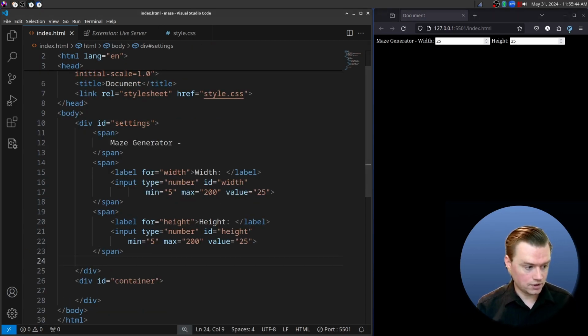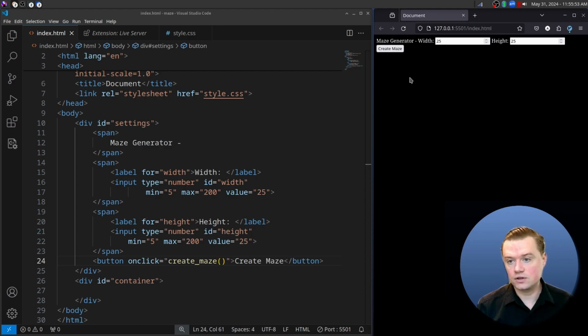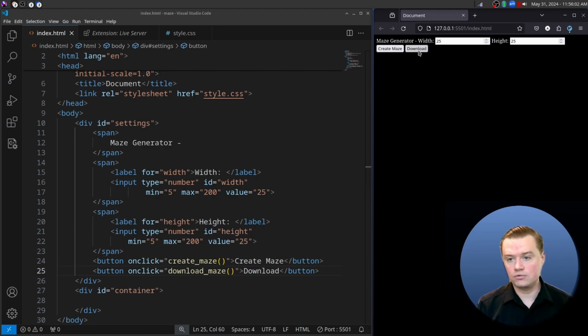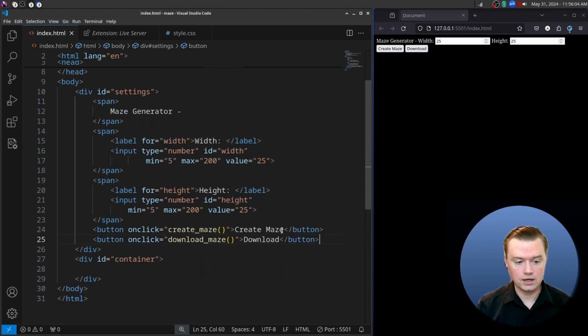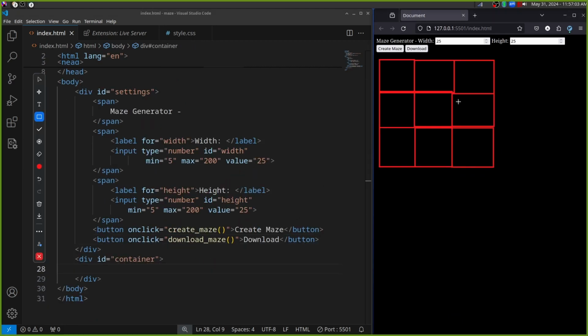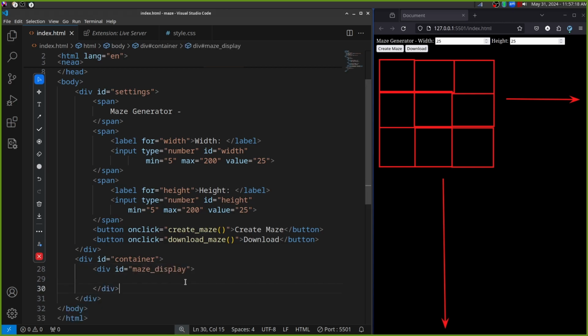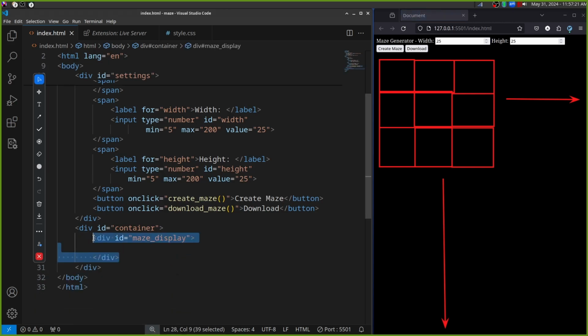We'll scroll down a little bit. We're going to create a button that when we click it, it's going to create a maze. And then we'll have another button for downloading the maze later once we get all that done. So our container is going to show a bunch of tiles, but it's absolutely possible that the map might be bigger than the screen in either direction. So what we're going to do is come down here and create another div called maze display. Everything's going to be inside of here, and this is potentially bigger than the screen, but the container will remain the size of the screen. And our CSS will make it so that you can scroll this view.